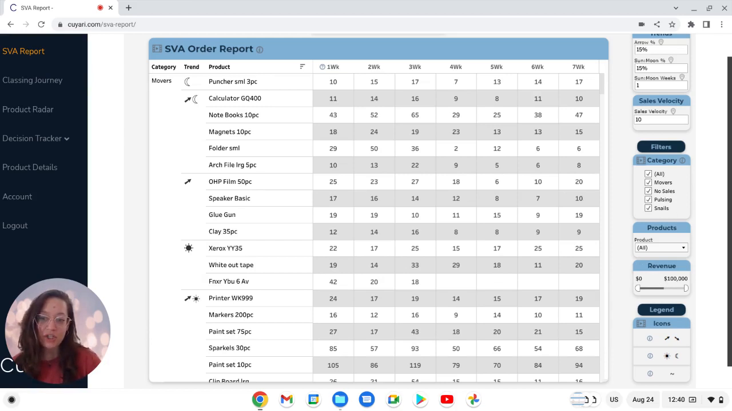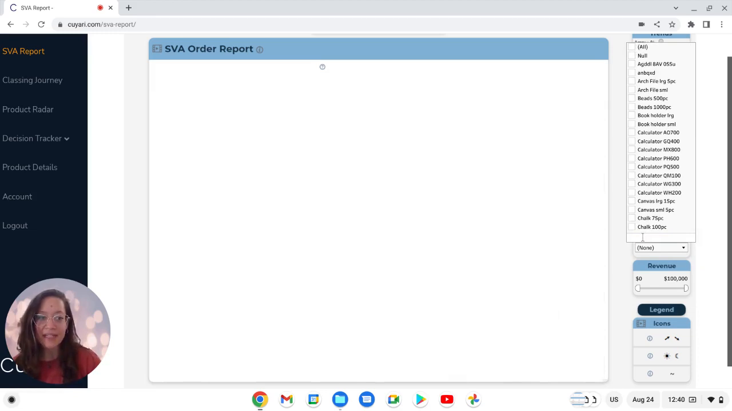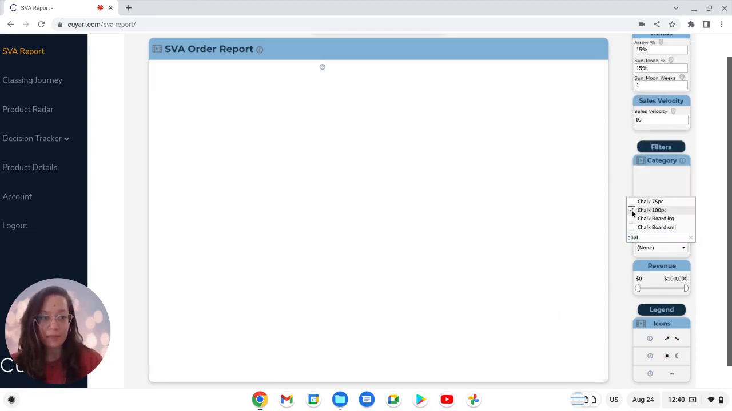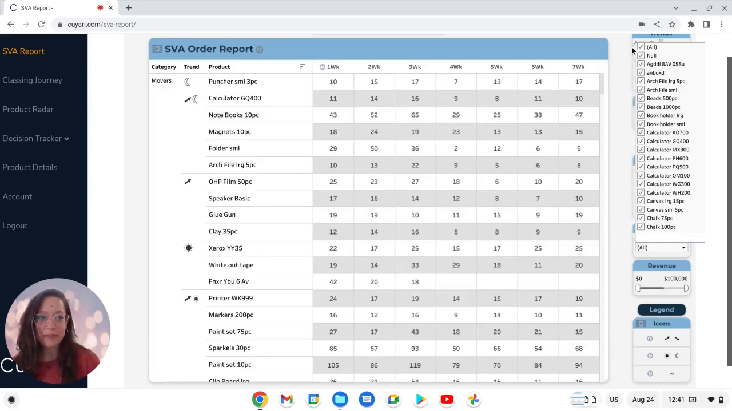If you want to search for a particular product, go into the products filter on the right, click all, and then type in the item that you want to look at. If you want all the items to show up again, click all.